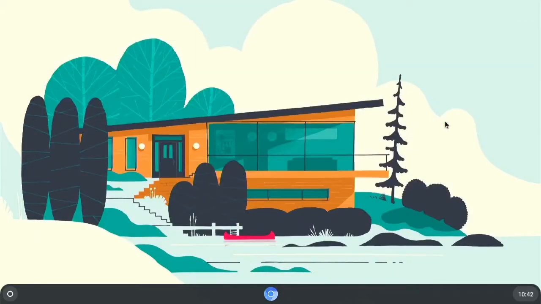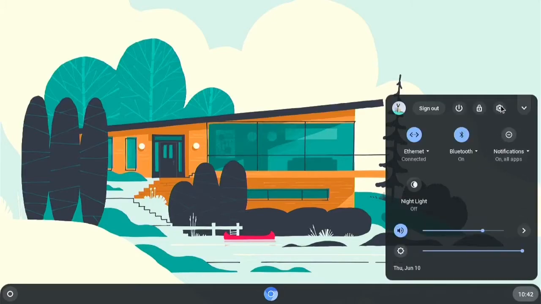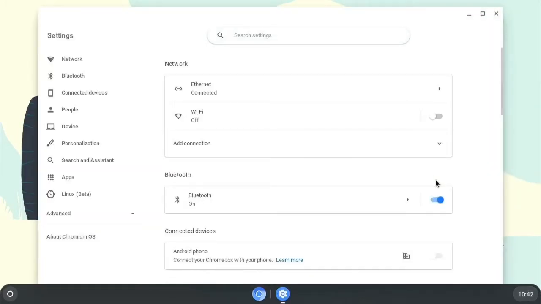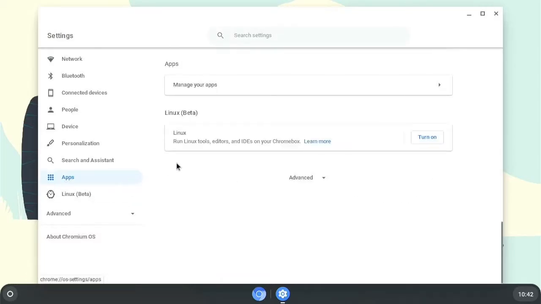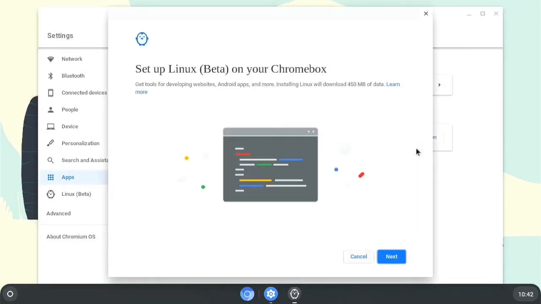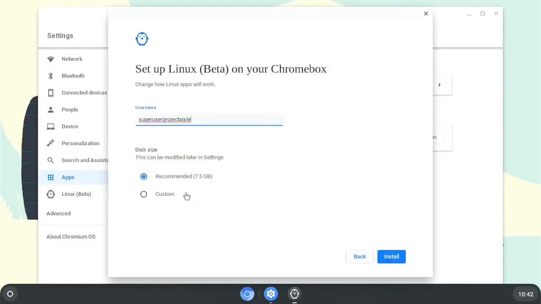So the first thing that you want to do is go over to your time and then click on the settings gear. This will take you to your settings menu. Now you go to apps, then Linux, you click turn on, and then you click next. And you can select your disk size. I wouldn't make these too big, but you want it a reasonable size. So if you're storing files on your Chromebook, you might want to make these smaller, but you also want it big enough for all your files. And then you want your username right here, and then you click install.